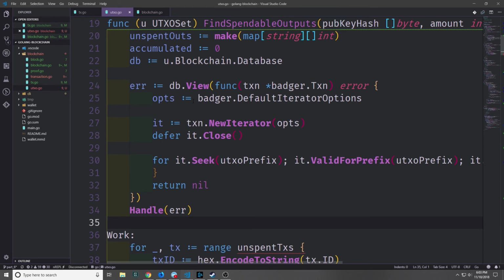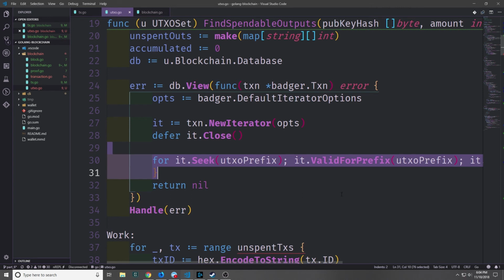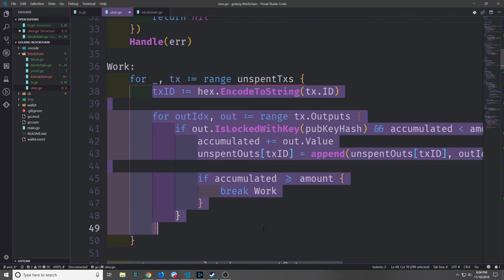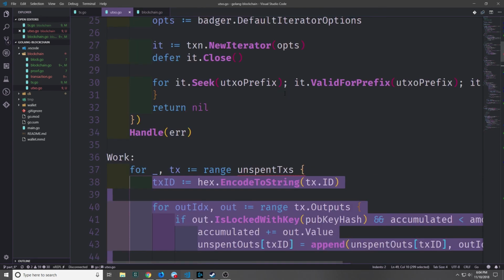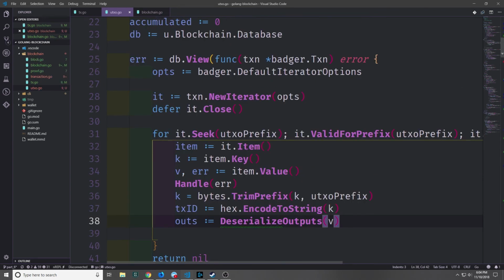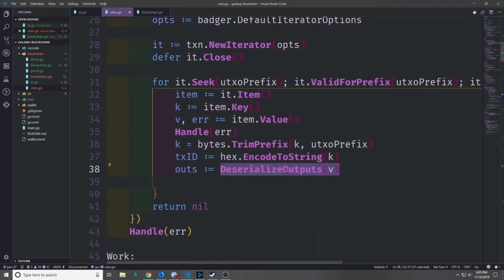Now again, it's just a matter of reading through our database and then iterating through each of our prefix keys like we were doing before, and then just applying the logic that we have here to the values inside of the database. So first we just need to get the item out of the database, and we want to specifically get the key out and the value out. Then we want to trim the prefix off of the key, and we can do this with this bytes trim prefix function. Then we can take the key and encode it into a string, and then take the value and deserialize it back into an output structure.